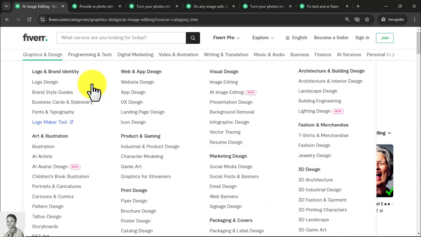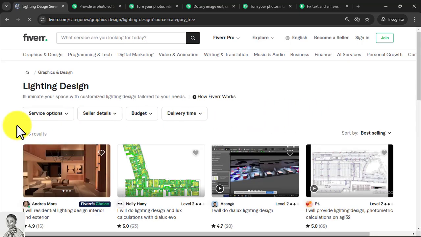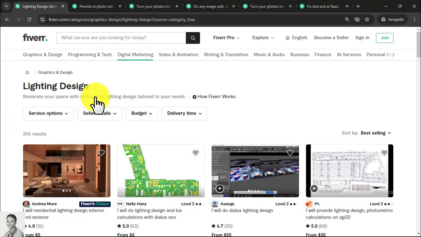So let's come right here to lighting design. You can see we have only 245 people. I think this is related to architectural stuff. If you like something like this, you can go ahead and learn it. There are some that will not interest you, while there are some that will. For example, the first one I showed is very easy. You can just go to YouTube, look for how to generate AI images, and you will see YouTube videos that show you how to do that. So you're good to go.